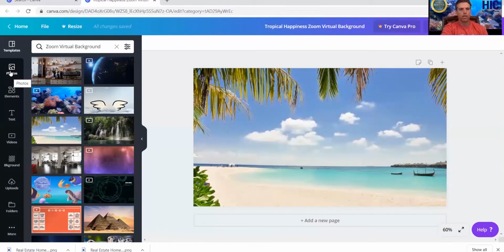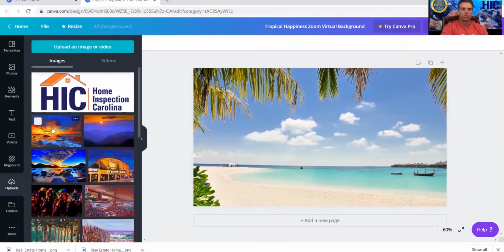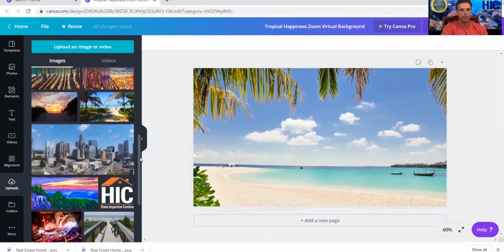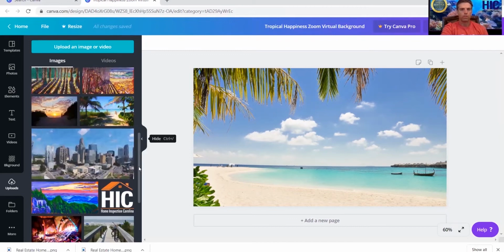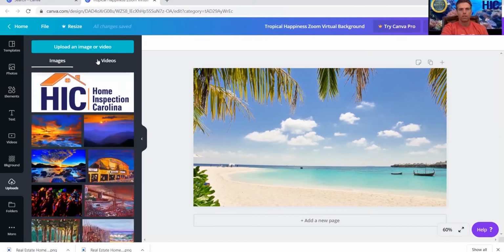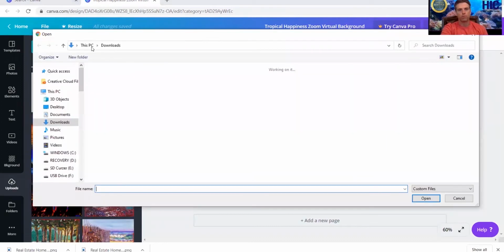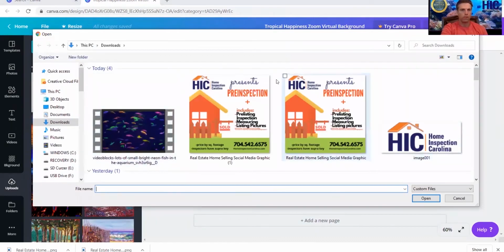So what you're going to do on Canva: photos, elements, my text could go there. I'm going to go to upload, so you can upload things. So I've got my logo here, and those are some other paintings and stuff. There's my logo here. But just so I can show you how to do it, what I would do if I were you is upload your logo. Let me see what my logo is here.